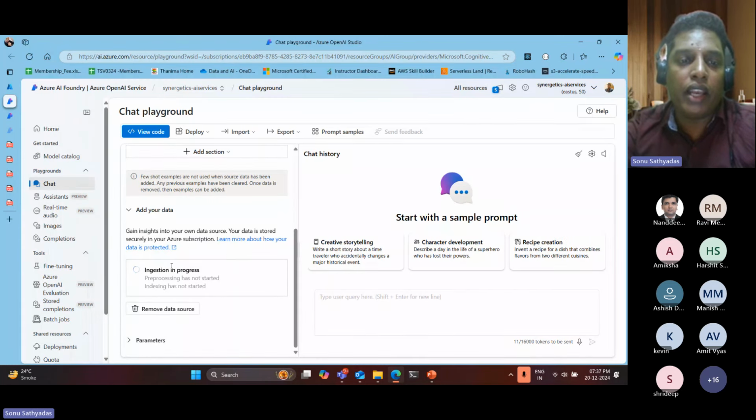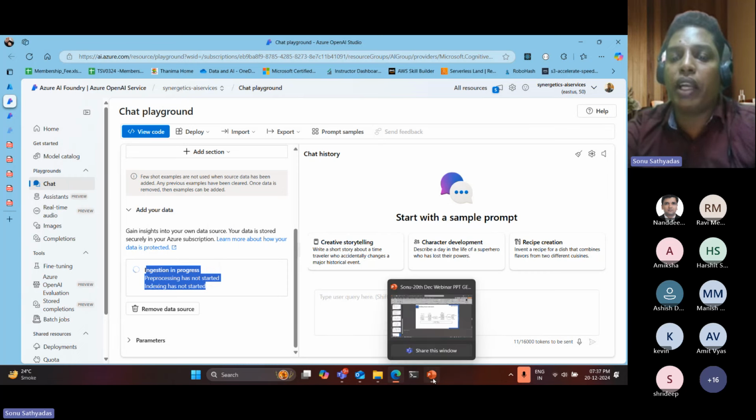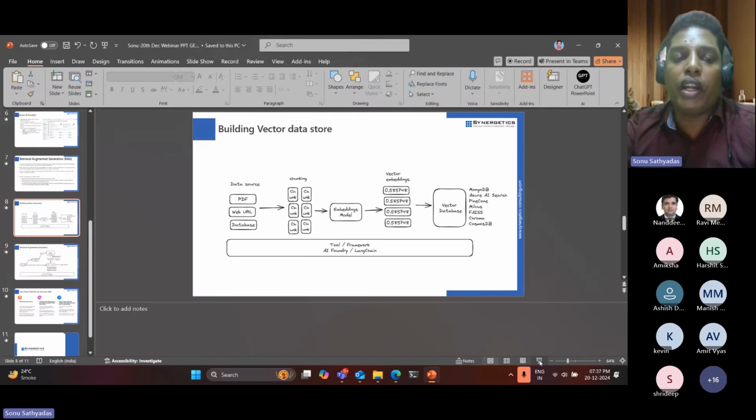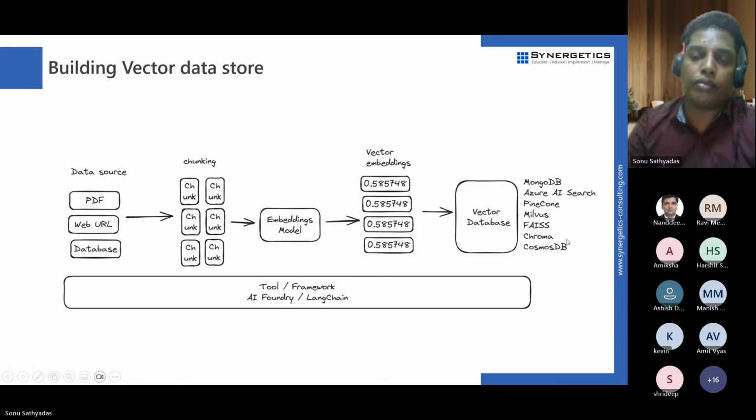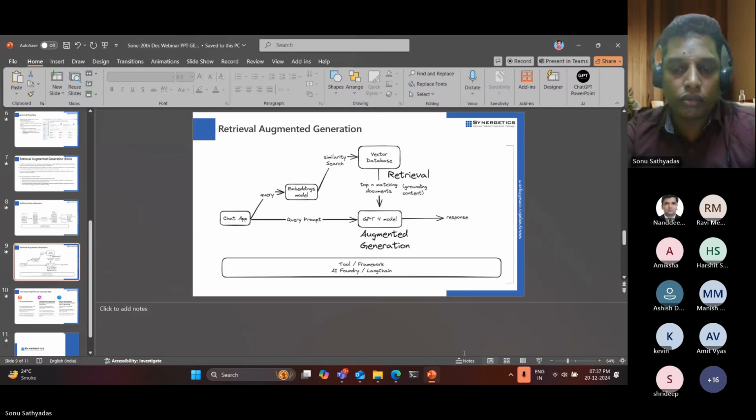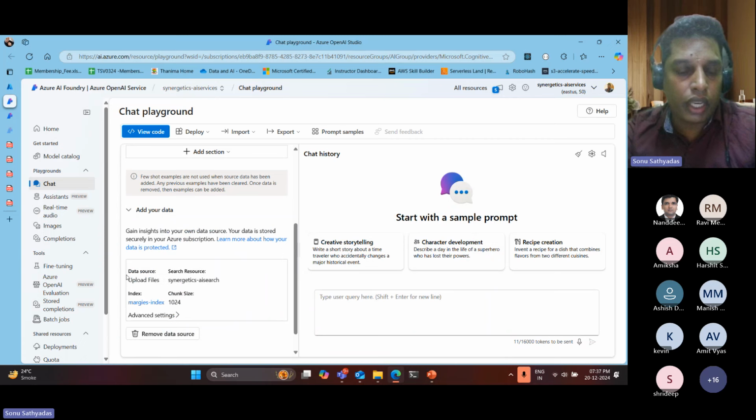Now, let me save this. Now here you can see my AI Foundry will do the conversion. What it is doing now is indexing my data. Indexing my data means it is converting this PDF data, which I have uploaded into the blob storage, into the vector format, and then storing it into the AI Search. Yeah, you can see this process is completed.